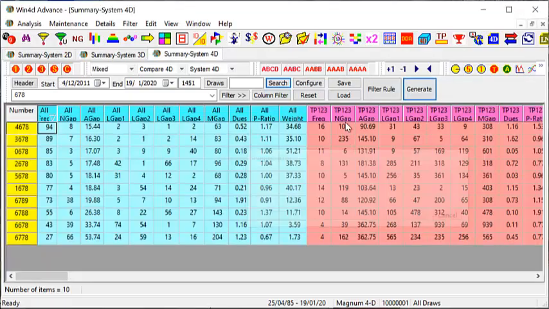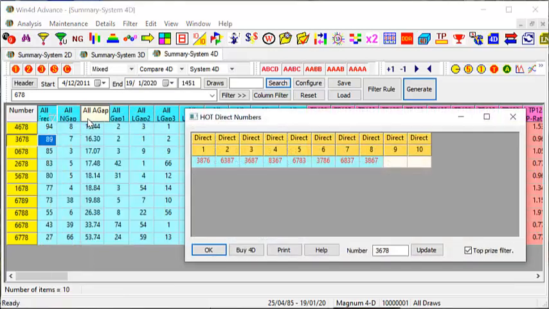But the only set I have for you out of this 10 set is this particular set of number 3678, which I find is fantastic. Right, the hot direct numbers here. Take note. So bear in mind, it's 3D for your reference.